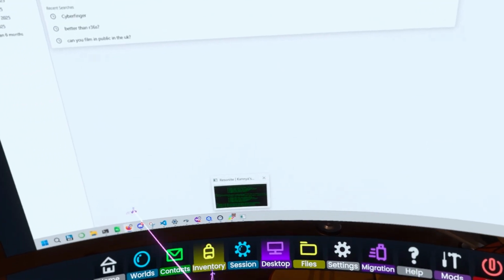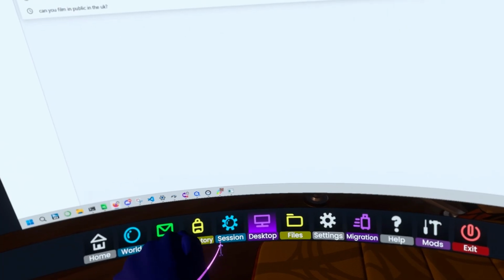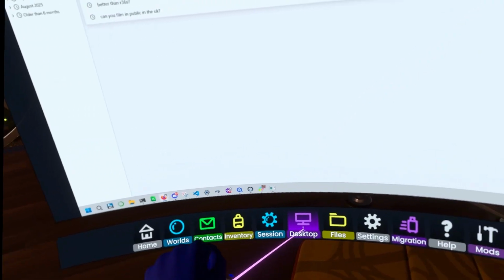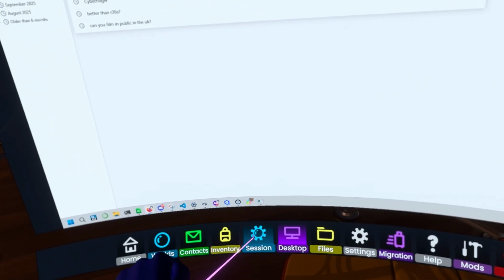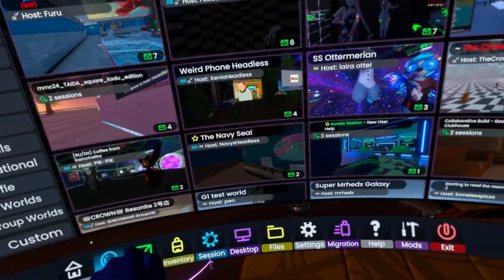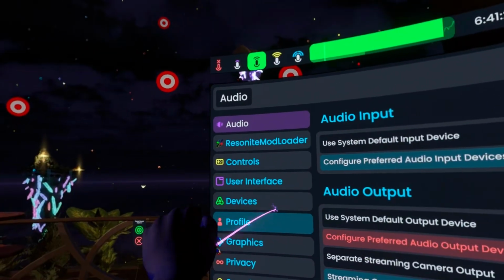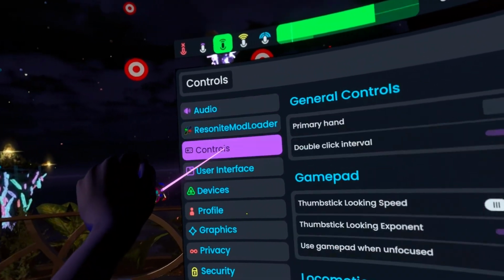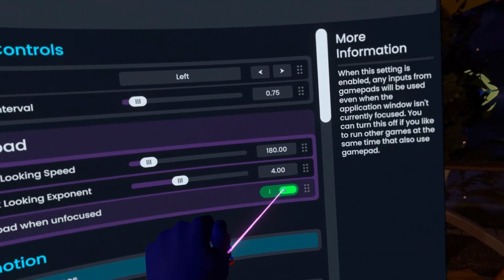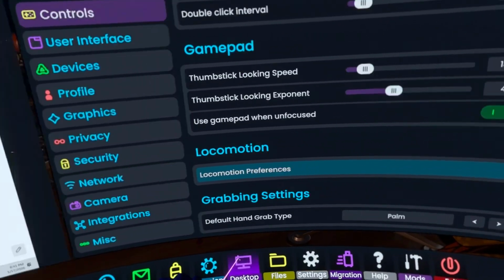Notice also, really important, if you didn't follow the instructions and disable Steam input, you may here lose focus of the gamepad to Resonite. As you can see here, that's not the case. I'm using the CyberFinger perfectly to interact still with the UI, and that's because I've disabled Steam input. And also, if you go to the settings, and important settings for this, under controls, use gamepad when unfocused. Make sure that's checked.